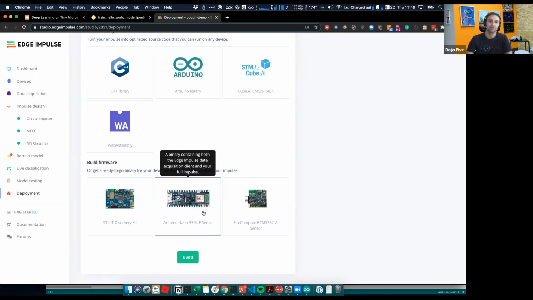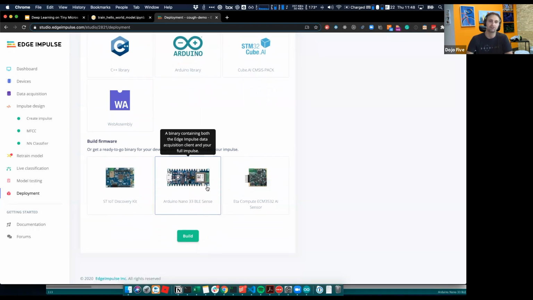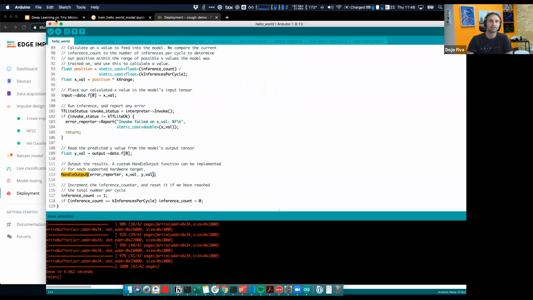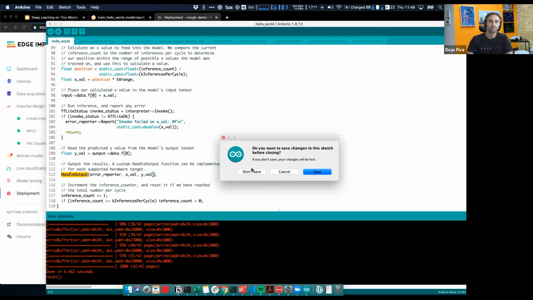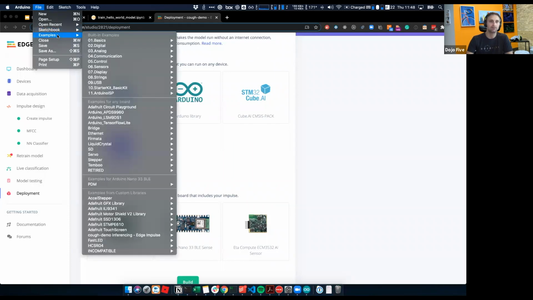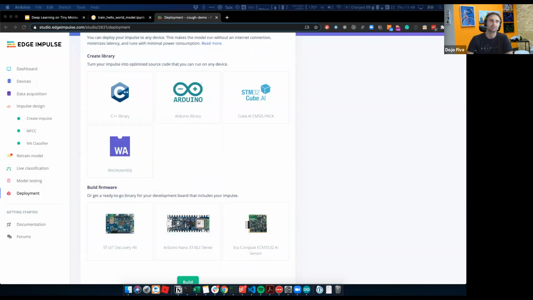And of course, here's our BLE Sense board, and you can have it spit out a whole ready-to-go binary. I spit it out as a library, and that's what I'm going to show off today. If I close this and then open up our examples, it ends up showing up here as an example. For whatever reason, it pops in a few other things that they do, but in this case, we want the Sense microphone example.